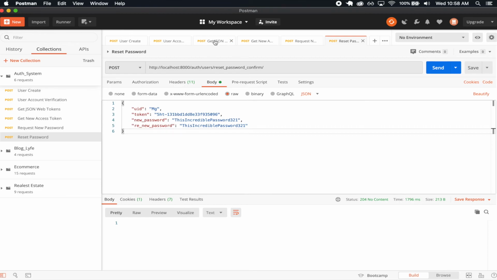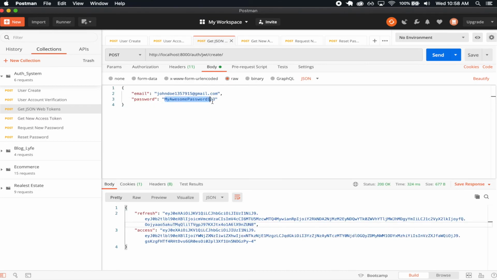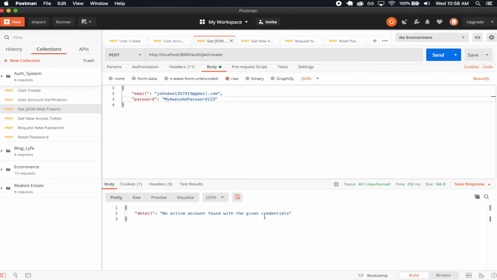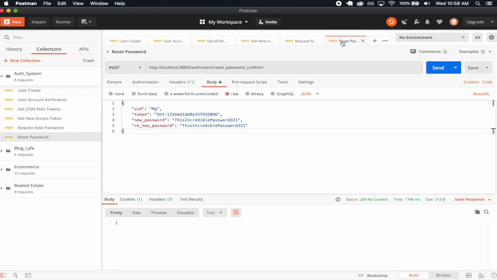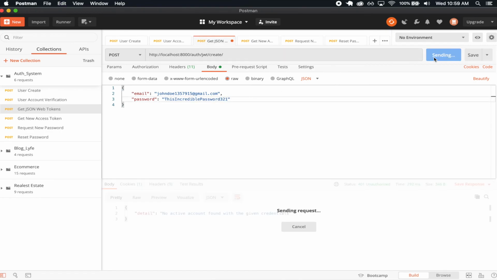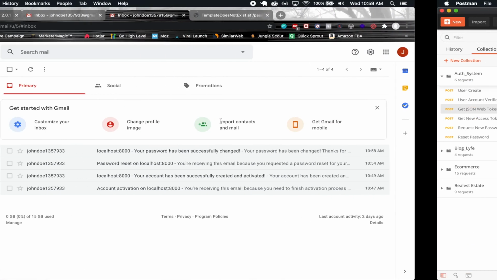Okay, so if we go into our login here, right now what we have in our body is our old password. So if we go ahead and try to get an access token, no active account found with the given credentials. So of course we're going to have to pass in our new password that we set up. So let's go test that out. Paste this in here, send a request, and now we get our refresh and access token. So there we go. Resetting the password worked.